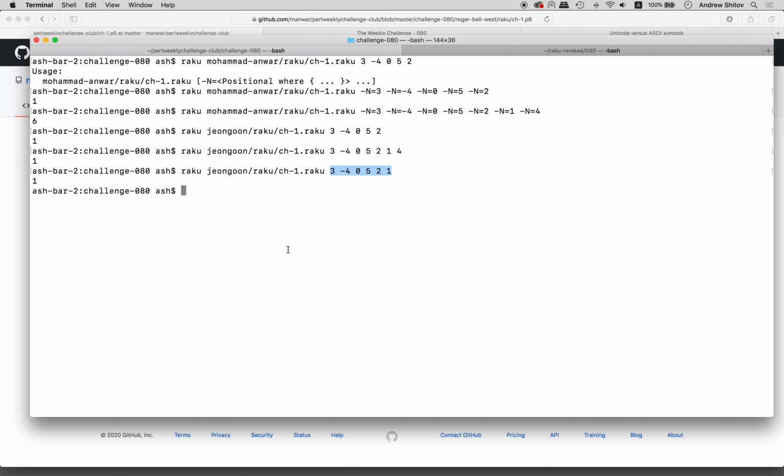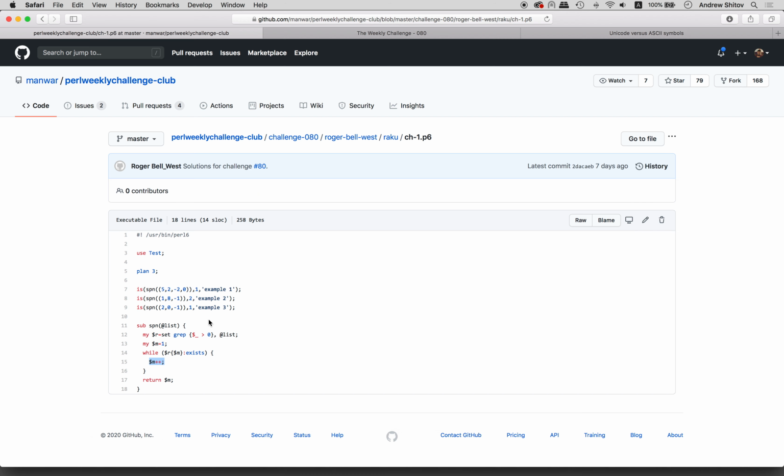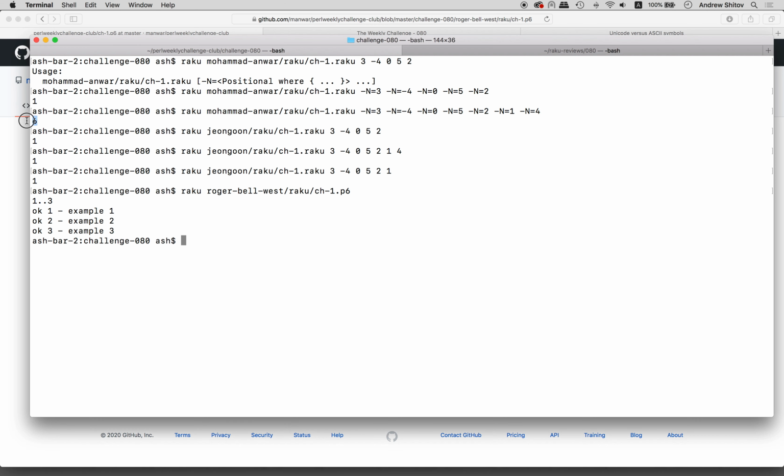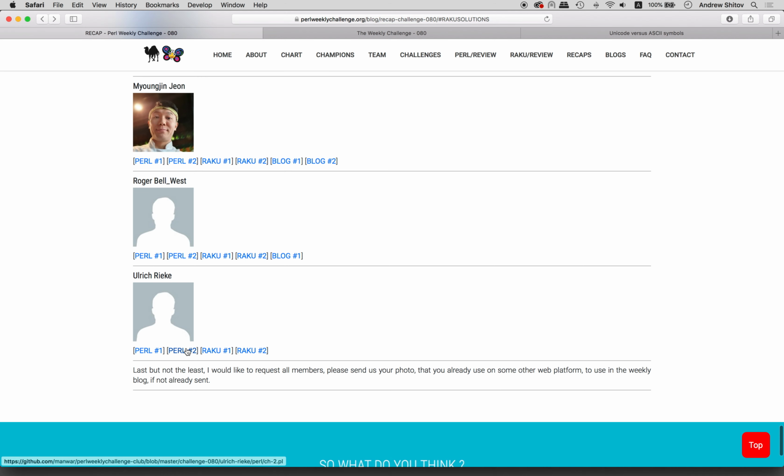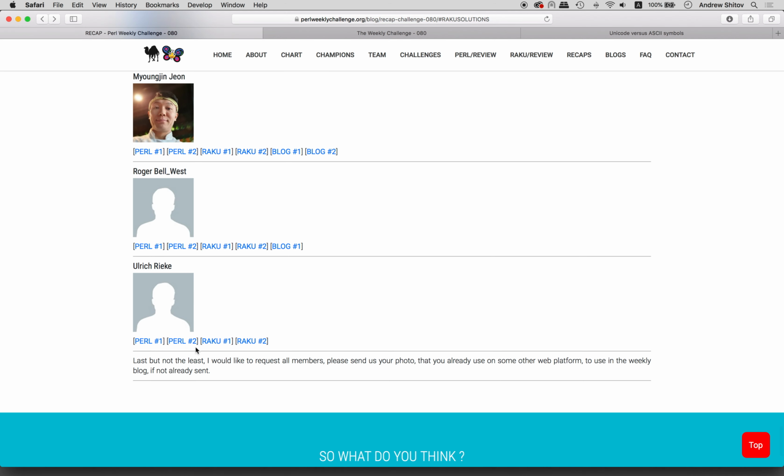So let's run Roger Bell West's Raku chair 1. We don't need anything. All those will work, and it potentially will also work for the case when we have to print 6 for these numbers. Okay, good. And the last solution in the list, the solution by Ulrich Rieke.